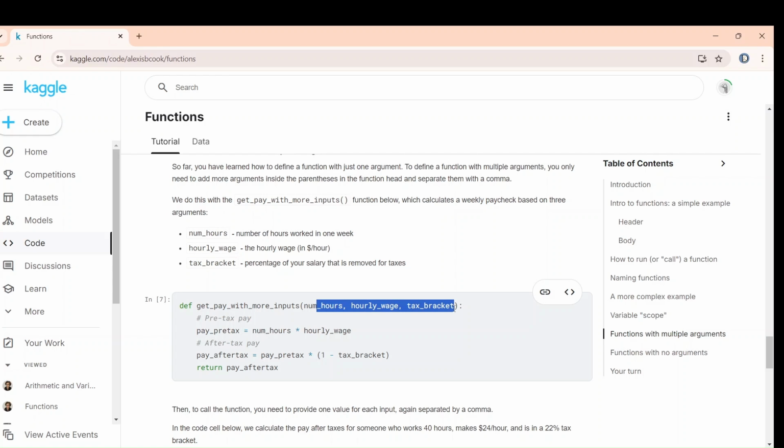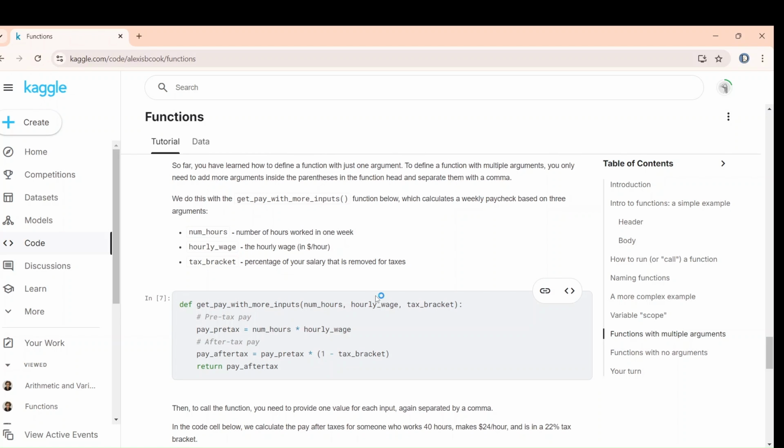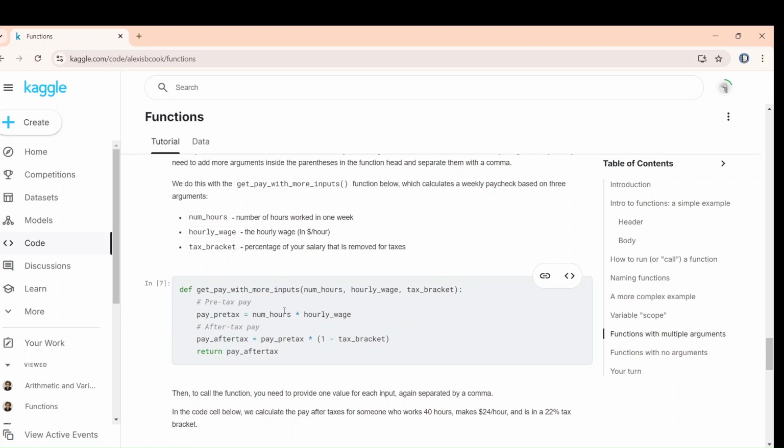Okay, I told you that it's not that only one argument will be there. It may be zero, it may be more than one. So here I am passing three arguments because I need three of them as inputs whenever I call the function. Okay. So before tax pay, see this, they have given comments in a nice way. Before the tax, you get paid number of hours times hourly wage. Fine. But after the tax, you have to pay this pre-tax times 1 minus the tax bracket, whatever your tax bracket is.